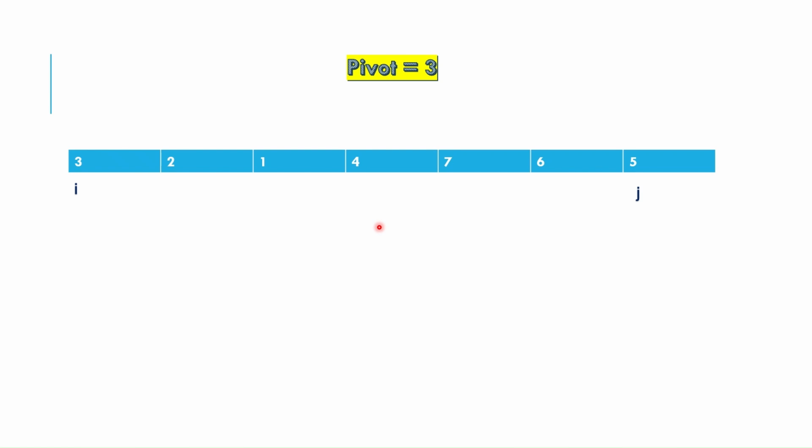Again, I am just repeating. I am taking i as the reference for the left side elements, and I am incrementing i if each element is less than the pivot element. Similarly, I am decrementing j from this direction, if and only if each element is greater than the pivot.